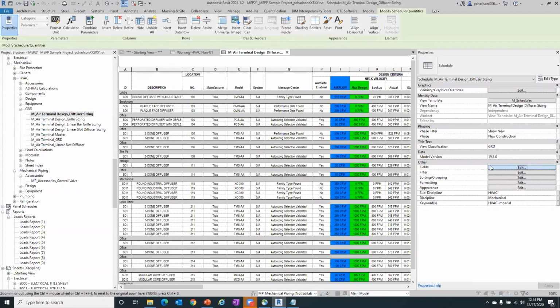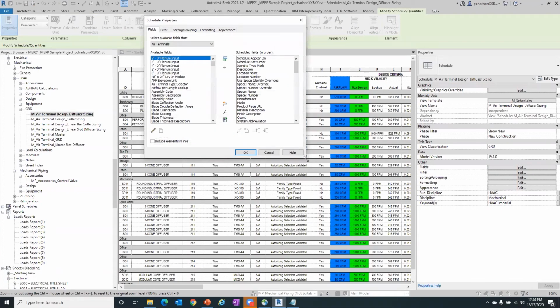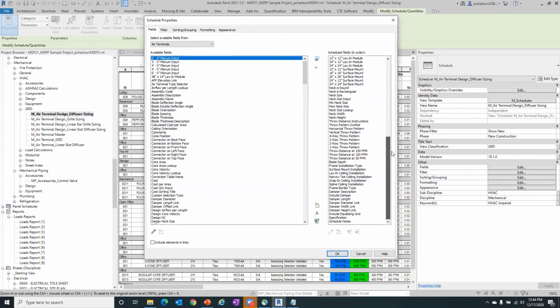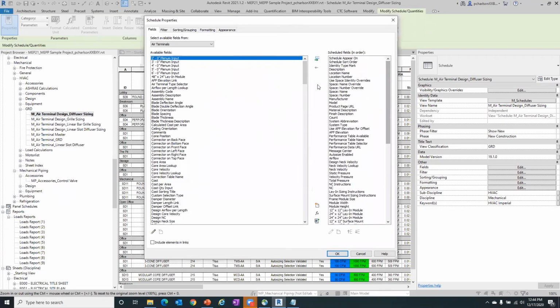If I click on edit here for fields, and we'll expand this, you'll see that the scheduled fields list is very long for this particular schedule. And you're thinking, geez, why do we need that many columns in an air diffuser schedule? Well, not all of these are necessarily being shown within the schedule, but they are available to be seen, and it's dependent upon how you want your schedule to show up within your project.